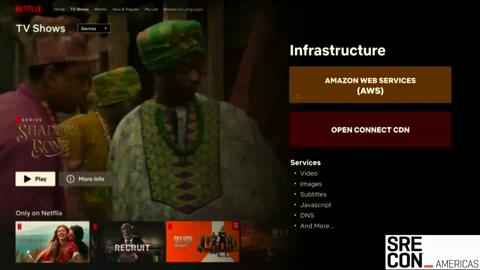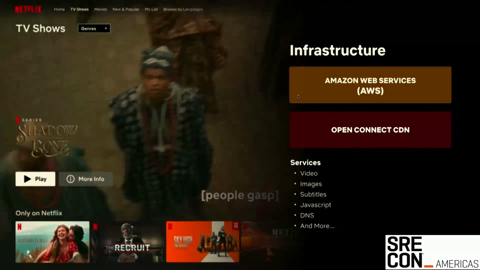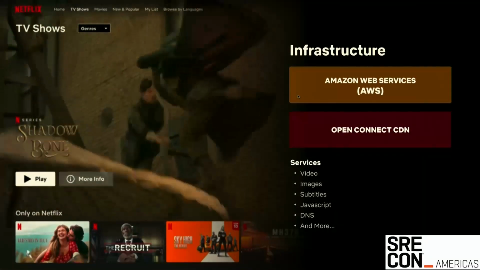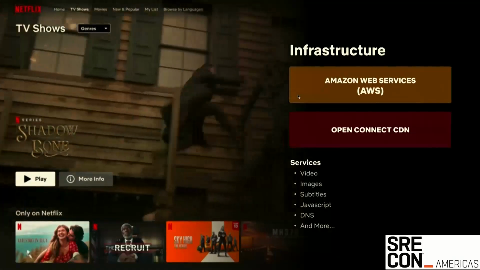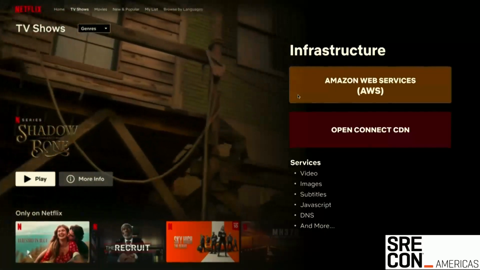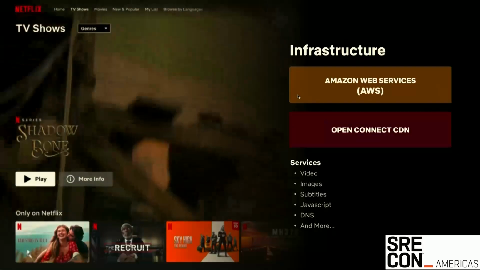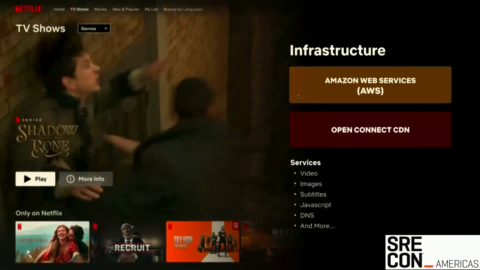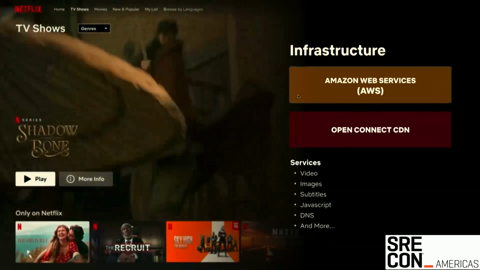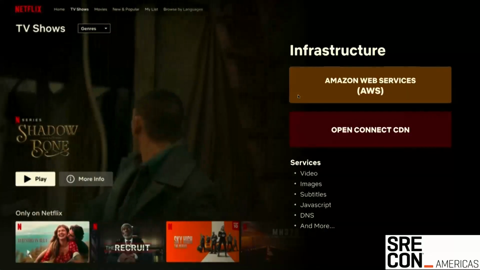And then the CDN part. The CDN part is where you actually have all the video being streamed from, all the box art that you see here, all the subtitle files, all the JavaScript that the player needs in real time to bring up the UI, the live player, and stuff like that. We manage DNS for our own services, and a bunch of other stuff that we'll talk about more.